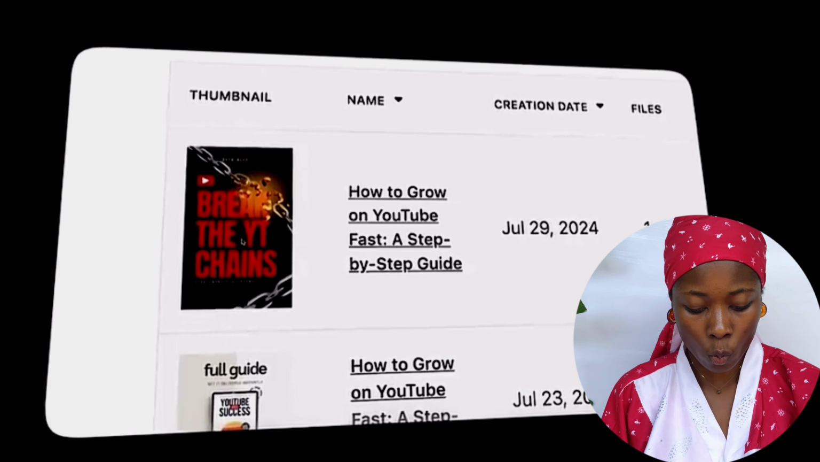Once you've done that, this is what your product is going to look like when it has gone live. We are able to make use of Audible and ChatGPT to make money.